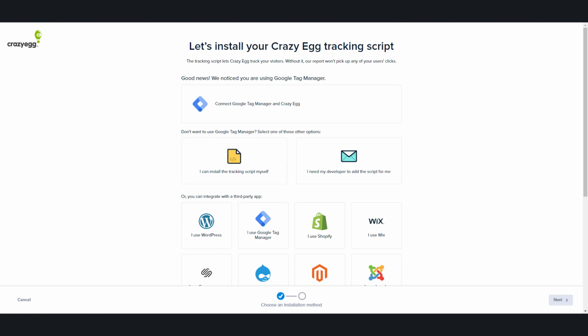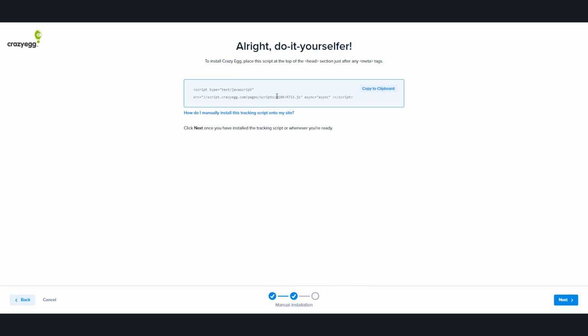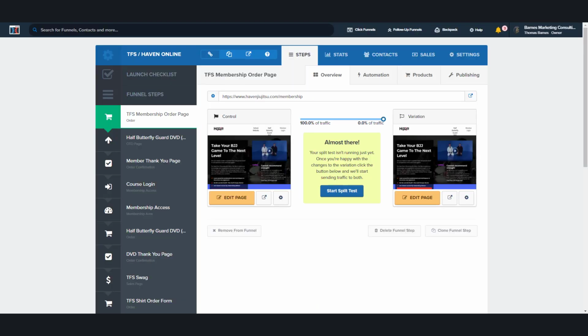So first, click on that. It's going to generate a code for you. That's your analytics code that you'll be installing, a little piece of JavaScript. So copy that. In your ClickFunnels, where you need to go is settings here on the top right for that particular funnel.